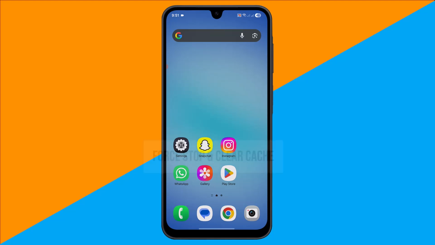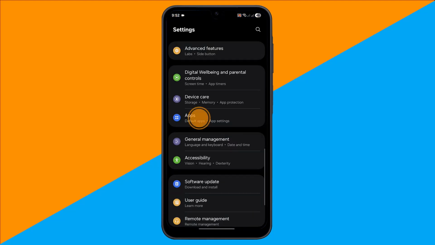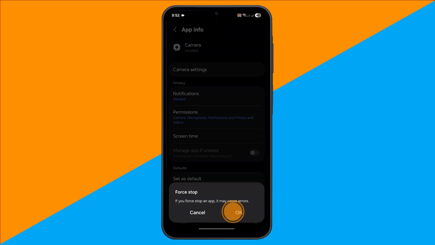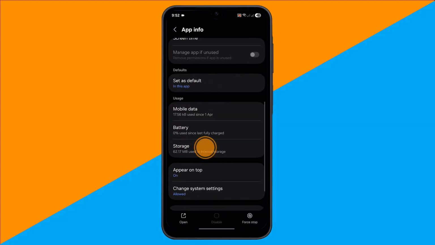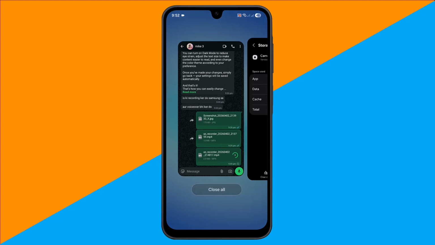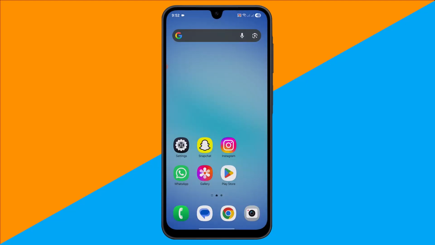Step 2. Force stop and clear cache. Next, force stop the camera app. Go to Settings, tap on Apps, then tap on Camera, and then force stop. Then tap on Storage and Cache, tap on Clear Cache. This removes corrupted temporary files without deleting your photos.